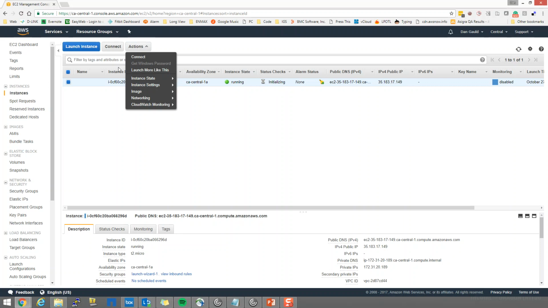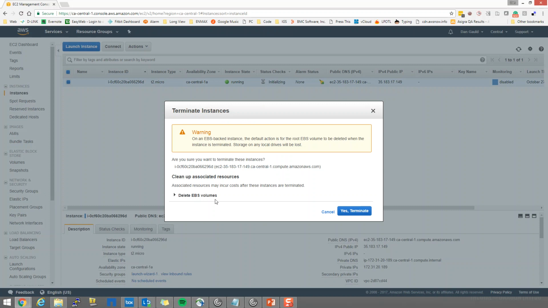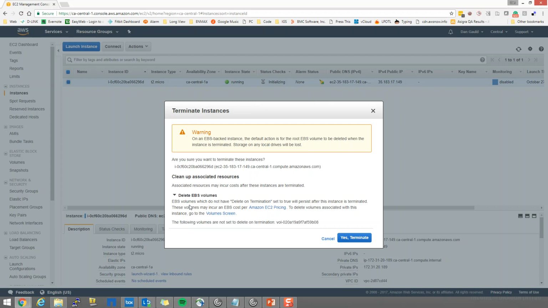Can we cancel it while it's still initializing? Let me see here. Instances, connect, actions, instance state. Yeah, actually, let's try to terminate it. Warning. Clean up. Warning, an EBS backed instance. The default action is for the root EBS volume to be deleted. Are you sure you want to terminate these instances? Delete EBS volumes. EBS volumes which do not have delete on termination set.